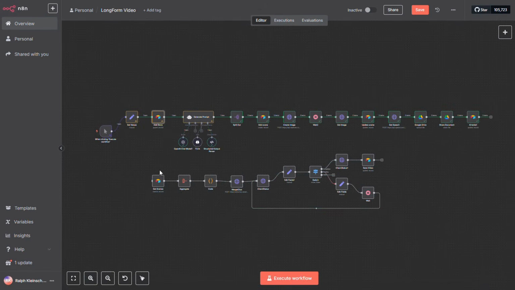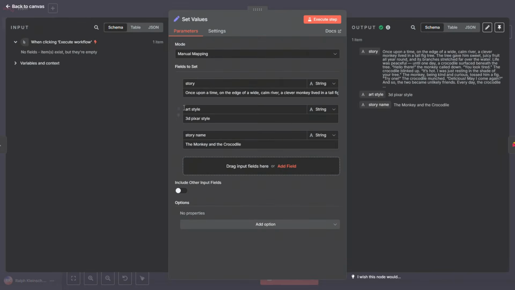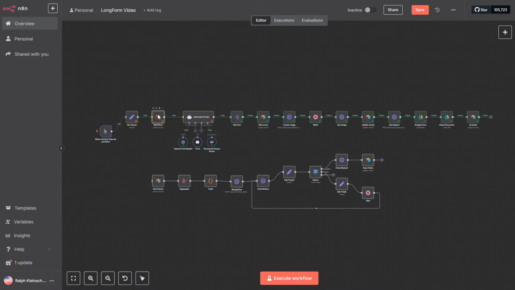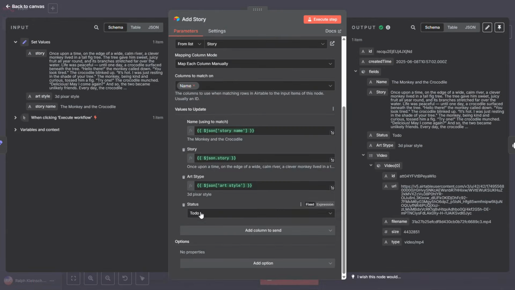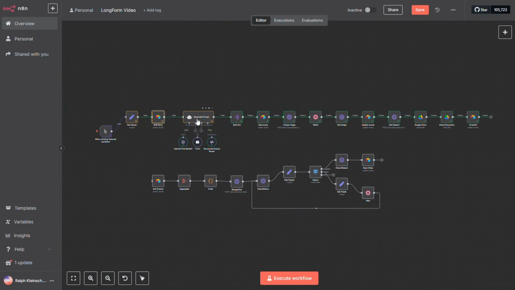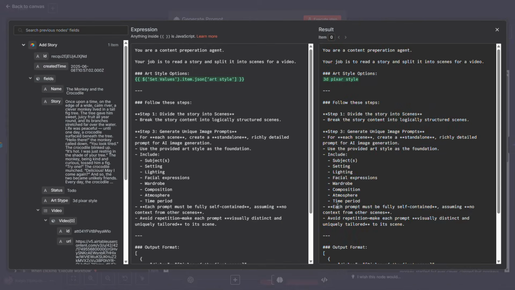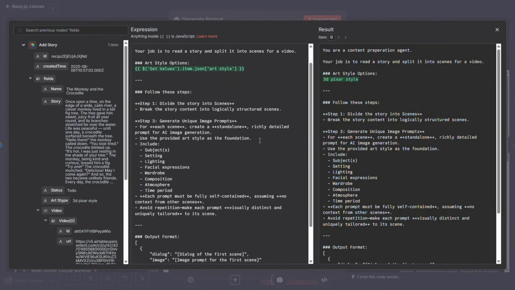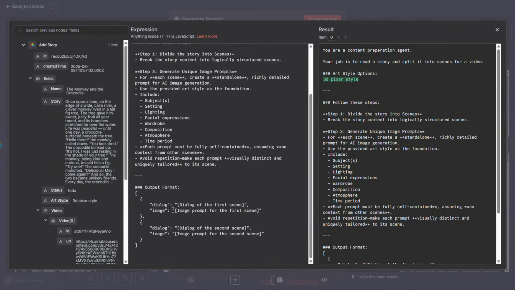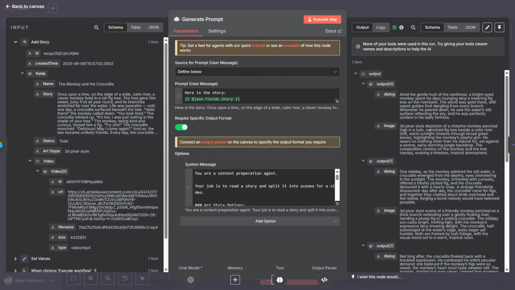Okay, let's break down what's happening under the hood here. In the first node, we take our story and save it to the story database with the status set to do, basically putting it in the queue. Next, we inject that story into our user prompt, and in the system prompt, we tell our agent exactly what we want. Split this story into scenes and create a unique image prompt for each one. The output gives us both the dialogue and the image prompt for every scene.